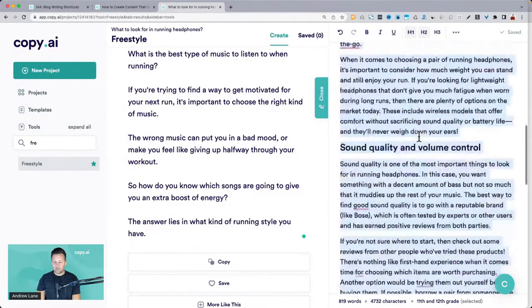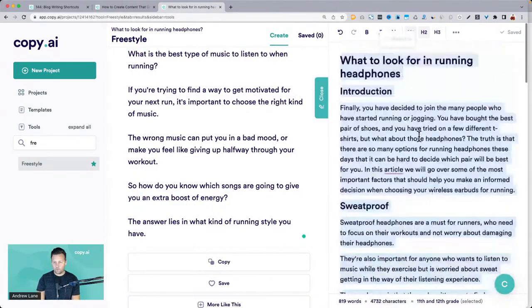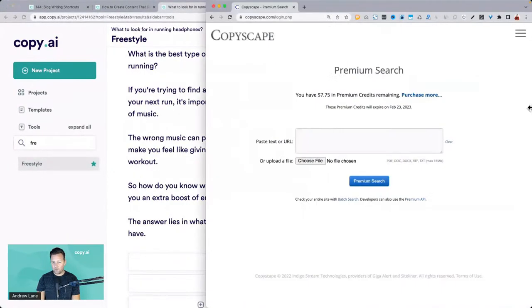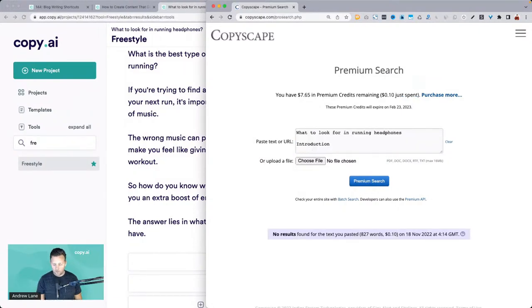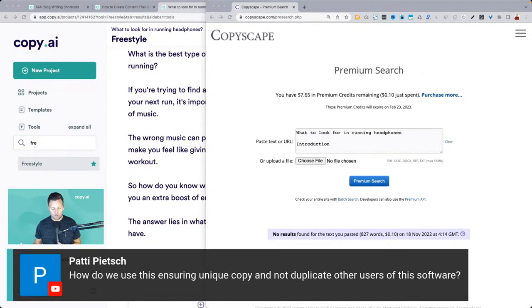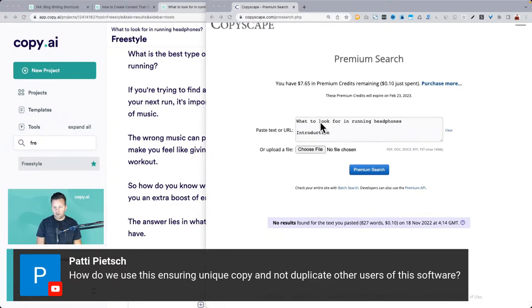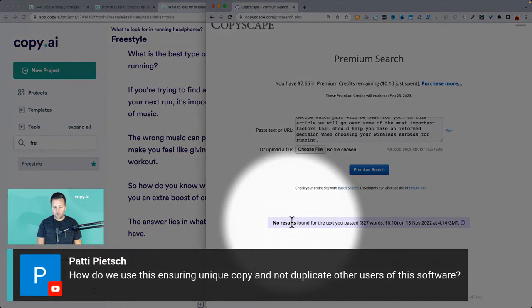So I'm going to take the first draft of that blog that we wrote over here and paste it in. And again, Copyscape is very affordable if you're worried about plagiarism or it being duplicated by other users. What you'll see here is there are no results found for plagiarism in that content.